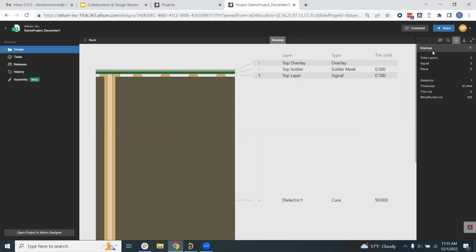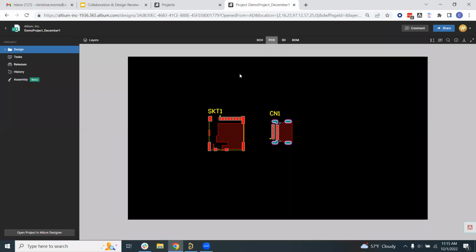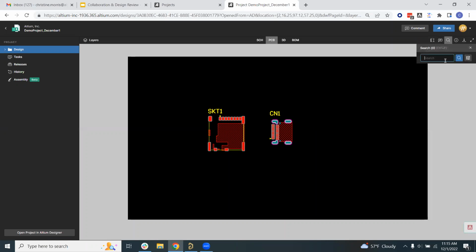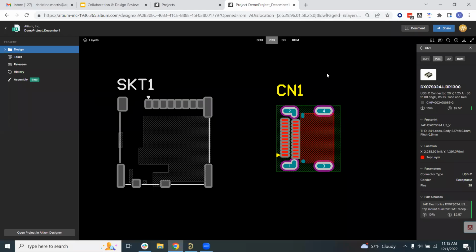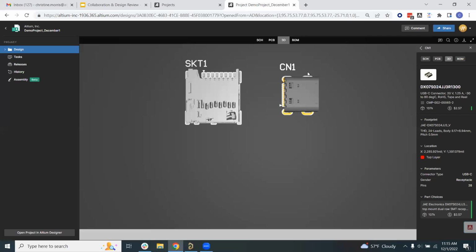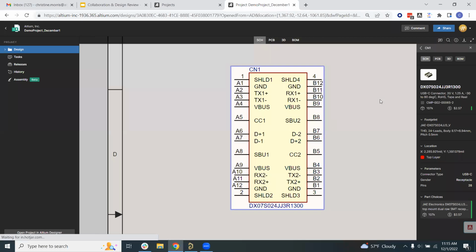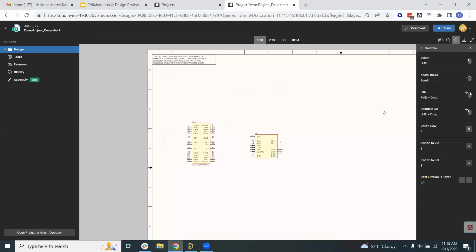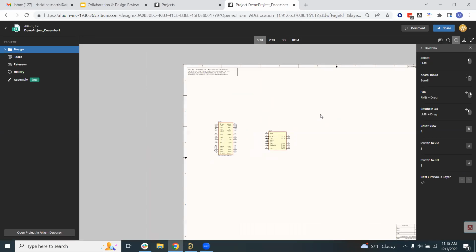In addition, if I come back into the PCB level, you'll notice you can do point-to-point measurements, objects to objects. You have the search. If I wanted to go and look for that CN1, I can go ahead, select it, and it will isolate it and show it. And I can even cross-reference into the 3D mode, and it shows in that view as well, or in the schematic view. So you can see those items are highlighted as far as cross-probing between each of the tabs within the web view as well.